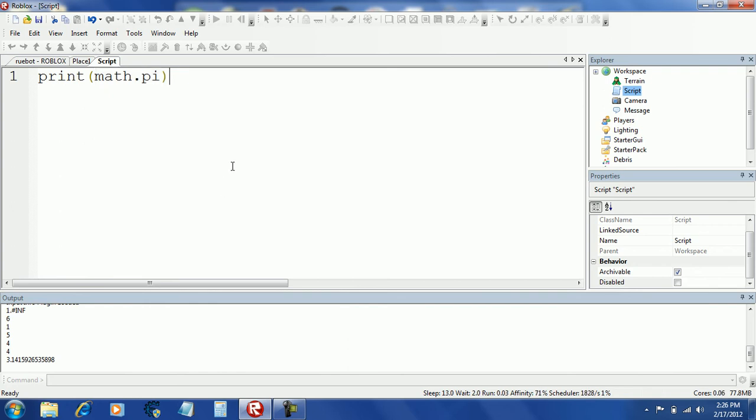Math.random, I forgot about that one. I'm very good at this kind. Math.random. I don't think it's gonna work like this. I think you need to be more specific with math.random. See, it just prints up the function hexadecimal.